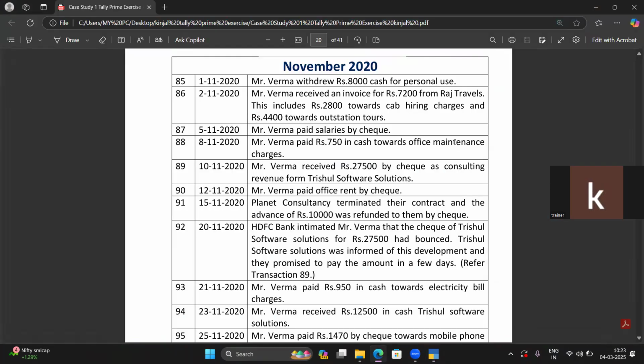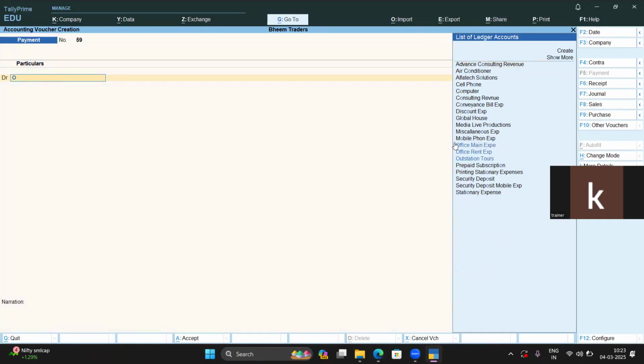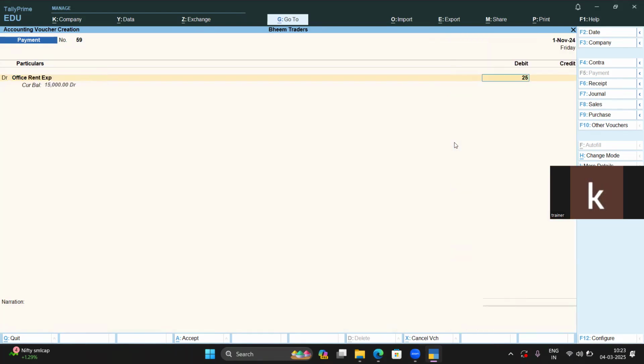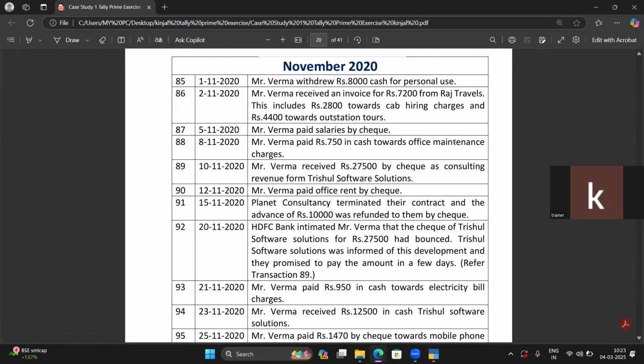Next, what is the transaction? Mr. Verma paid office rent by check. So apply the payment voucher, office rent expense 2,500. Enter, it is in the form of HDFC Bank. So accept it.